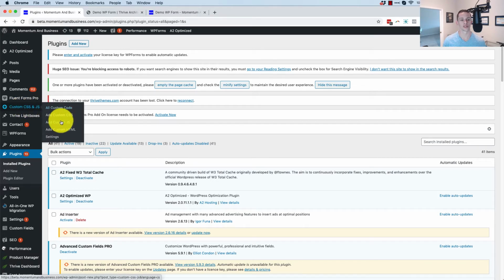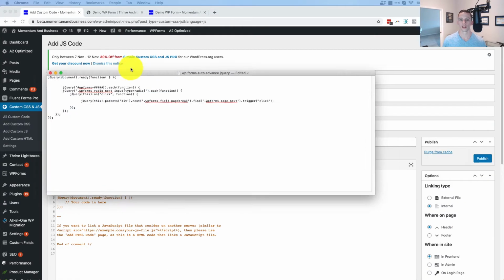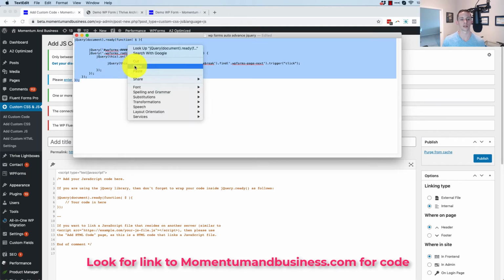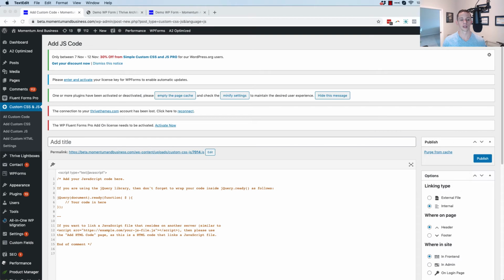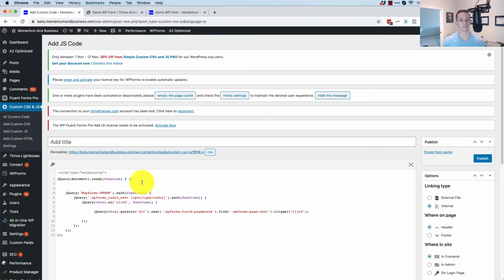And now what we want to do is add some JavaScript code. So add custom JavaScript. And here is the code that we want to add. If you're watching this on a video player or something, look for a link somewhere around the video player to my website where I'm going to make this code available. So you can just come right in and copy and paste it yourself. Once you get it, copy it. And then we're going to want to paste it in here. I like just selecting all and pasting right over.